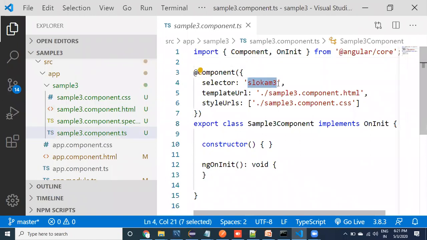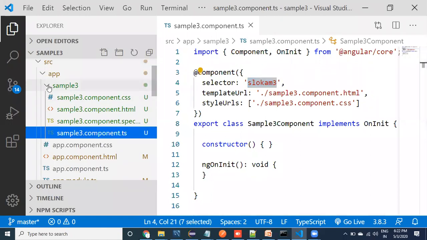What is the selector of the Sample3 component? By default it got app-sample3, and I changed it to sample3. If you want to change it, yes, definitely you can change it to whatever name you want. With whatever selector name you have provided, we can call it.